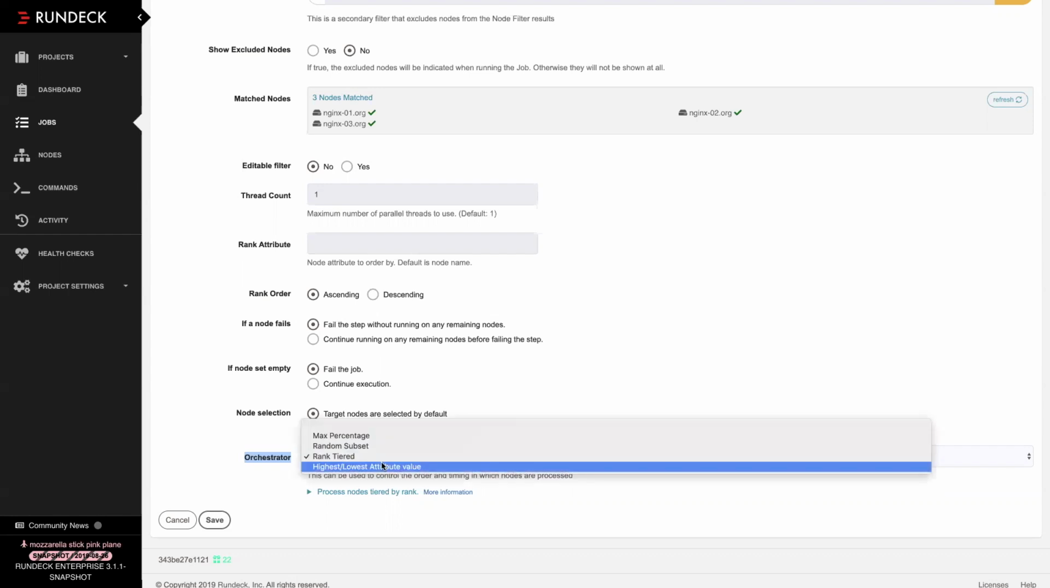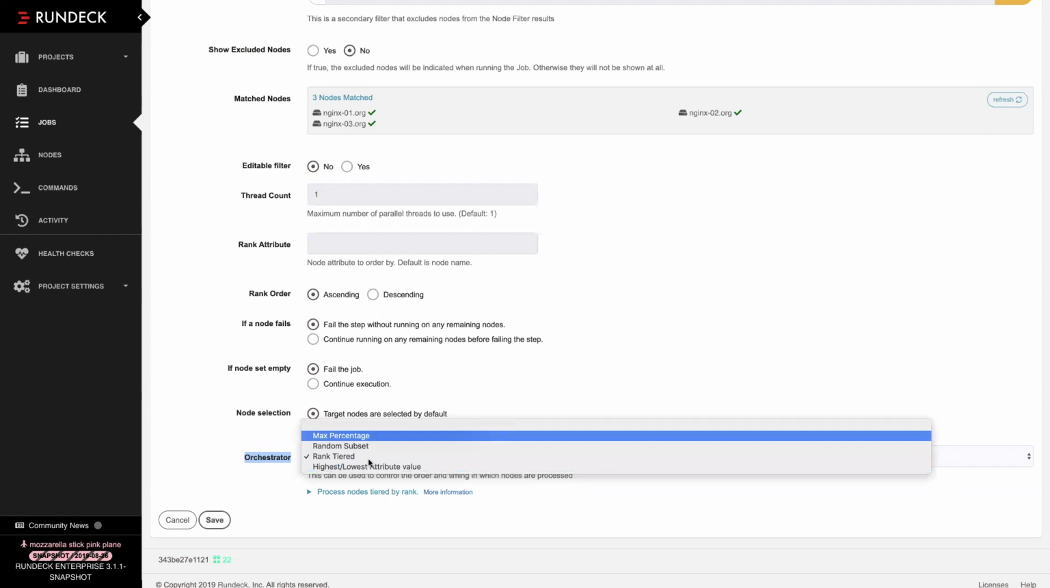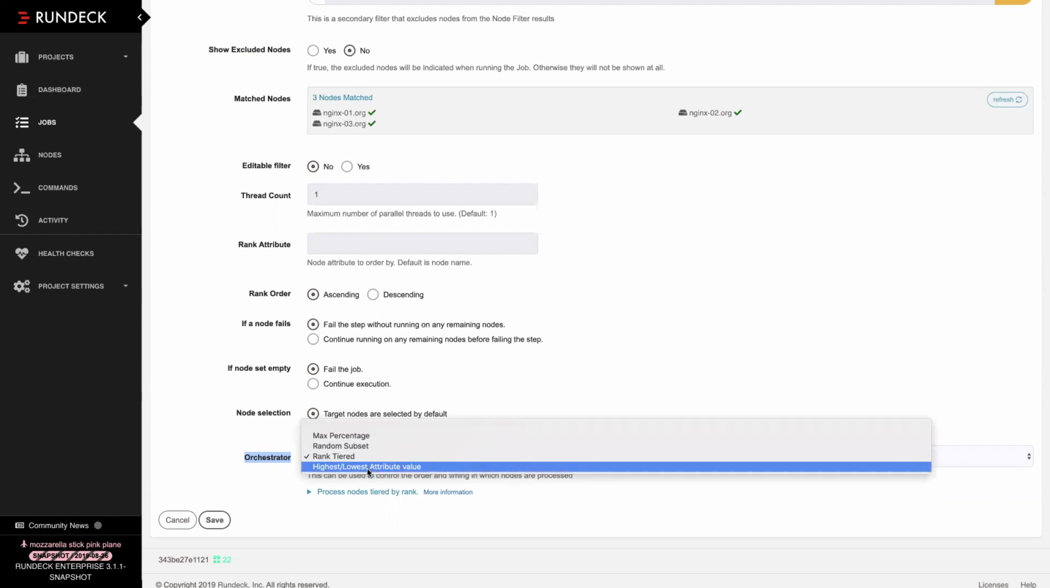Likewise, you can also do some type of ranking. I've seen people who want to target their least busy machine, and you can use ranking if you've used health checks to add the CPU as a node attribute. So the CPU usage. You could say target your least busy machines, etc.